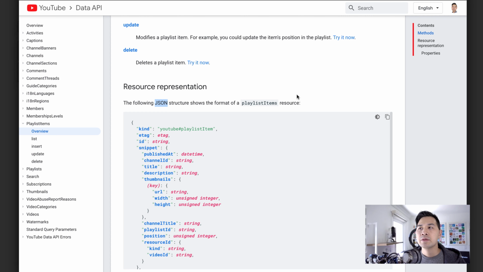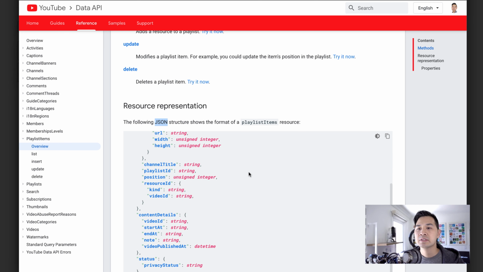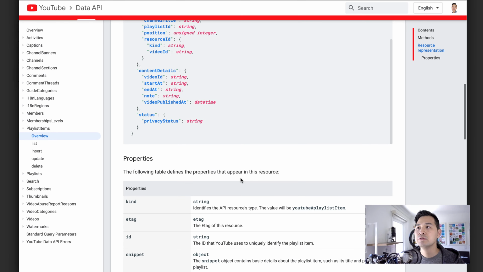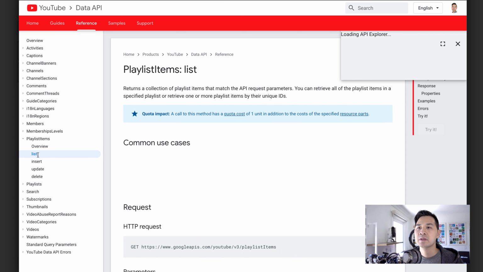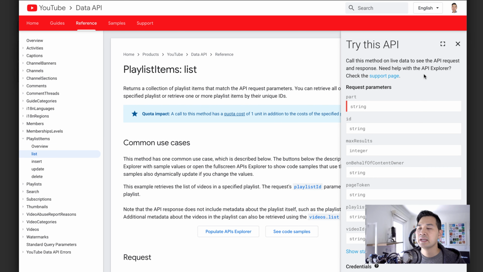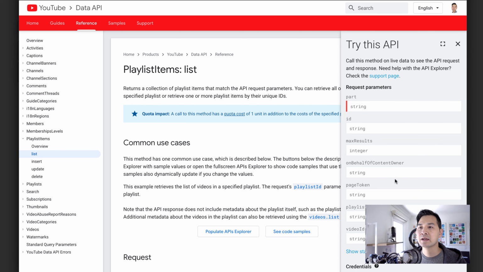So yes, this is an example of it. The other cool thing that you can do is you can actually try this API. So for example, if you click list right here, there will be this API Explorer pane on the right hand side. You can actually just click this blue button to bring it back up.